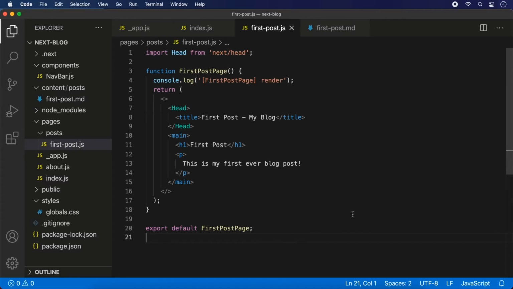This will require quite a few separate steps. We need to read that file, parse the Markdown, and render it to HTML, but also see how we can load data in a Next.js page. We'll cover all of this in the next few videos.